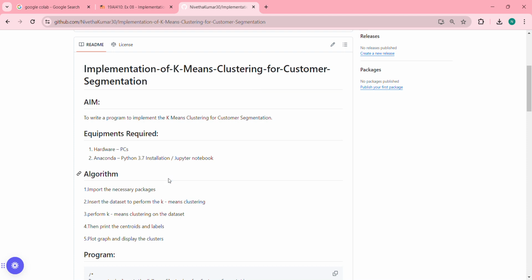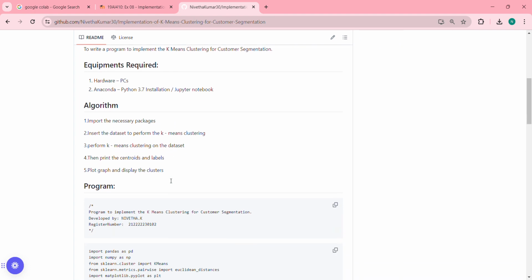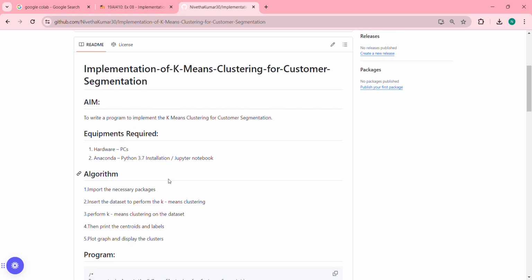So now we are gonna implement K-means clustering for customer segmentation. At first, we're gonna import the necessary packages, followed by inserting the dataset to perform K-means clustering, then print the centroids and labels, and at last plot the graph and display the clusters. Let's get into the code.